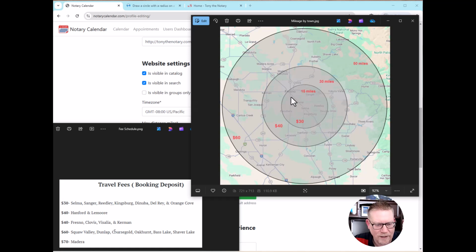You've got Clovis and Fresno right here. I don't know where Kerman is. I couldn't find that. Oh, there's Kerman right there. Visalia. So those are all right there. So I went to the outer outskirts of Visalia, Lemoore, and Kerman, dragged the circle out to those cities, went, okay, that's about 30 miles.